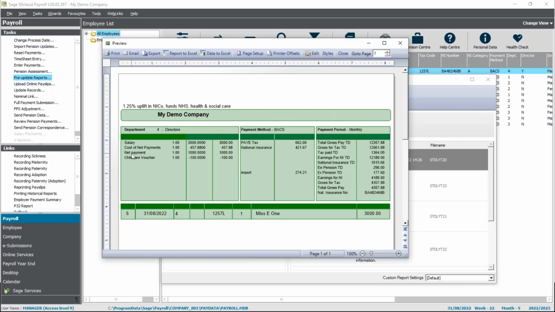So it's showing the employee that you are giving them £1,000, but it is also showing how much that £1,000 cost. So they are technically getting an extra £457.88 in order for them to have £1,000 net pay. Again, this is what a payslip would look like with those variety of payments and deductions added.